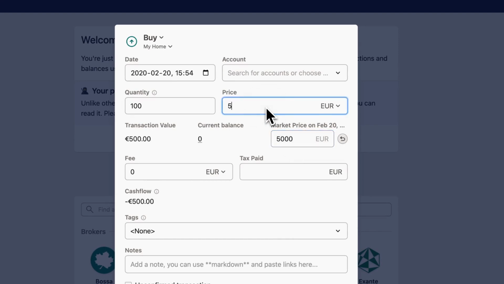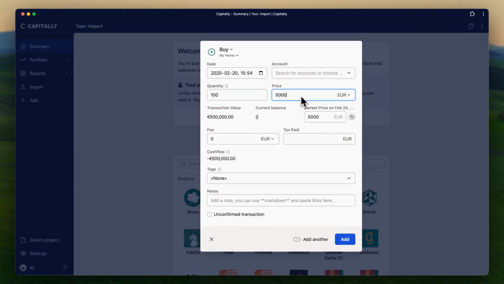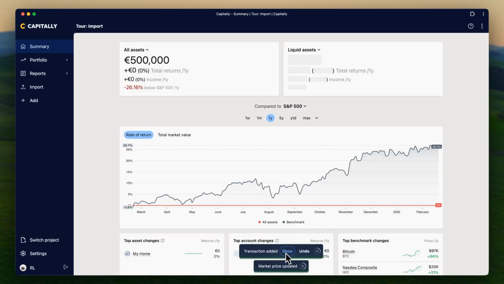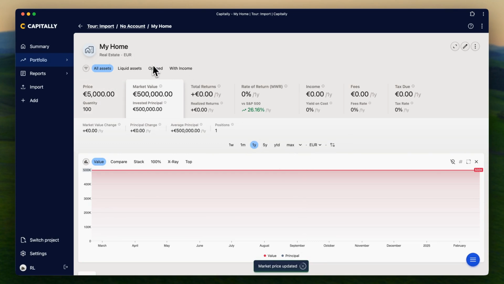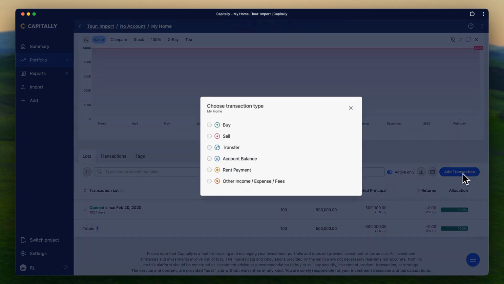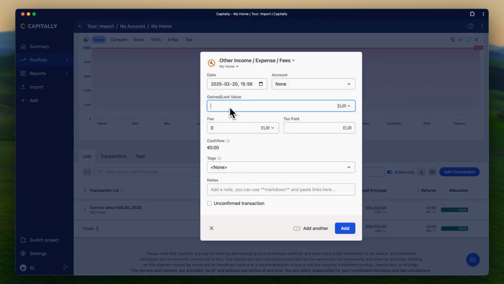Make sure to set the market price for the buying date accurately. In our case, since we bought at market price, we'll set both the transaction value and market price the same. You can track additional fees too, but let's keep it simple for now. Now, let's say a month later we did some major renovations that increase the home's value. We'll add a transaction under other income, expense and fees. Let's say we spent 100,000 euros on that.